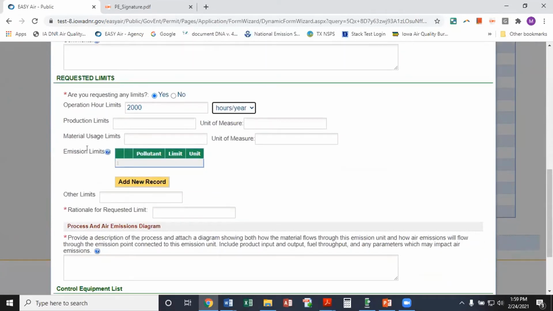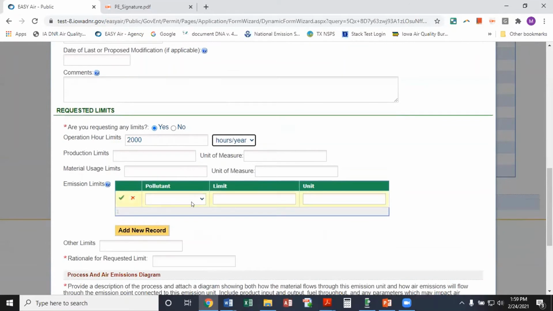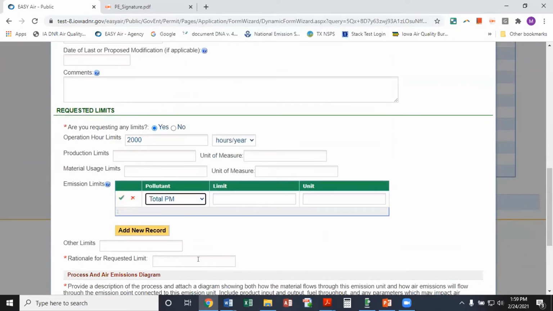It also has a section for emission limits. And you request those by clicking on the add new record. So in this case, I do want to request a limit for total PM. And that's going to limit PM 10 and 2.5 also. And then just put in the value you want. So in this case, I want to limit this to 3 pounds per hour.